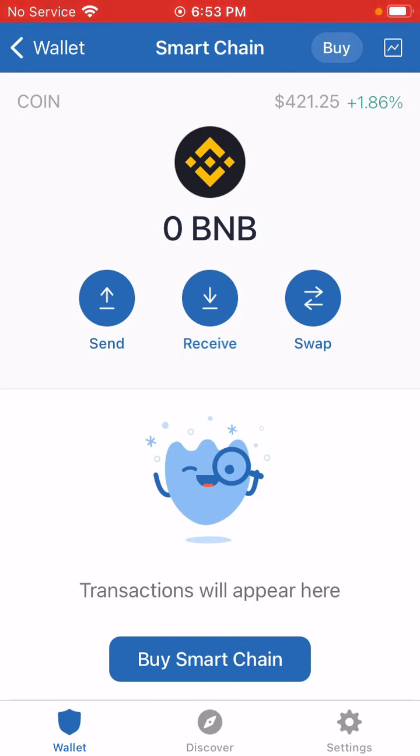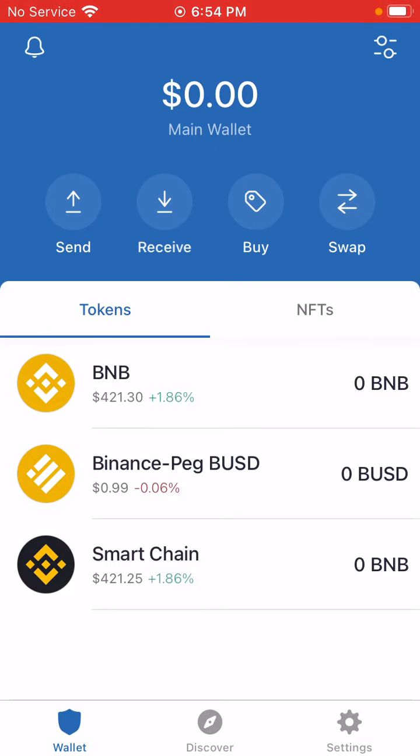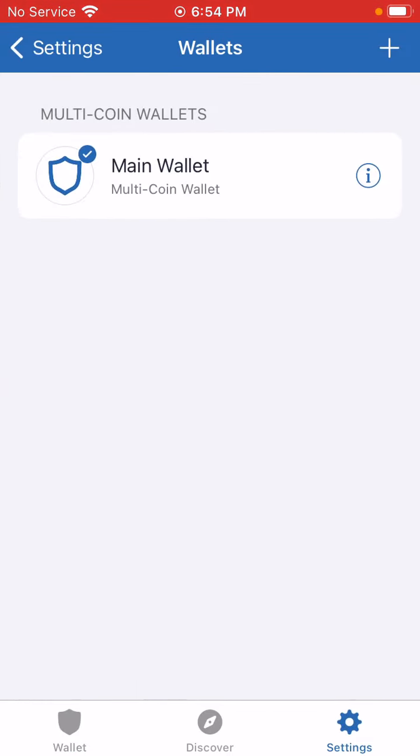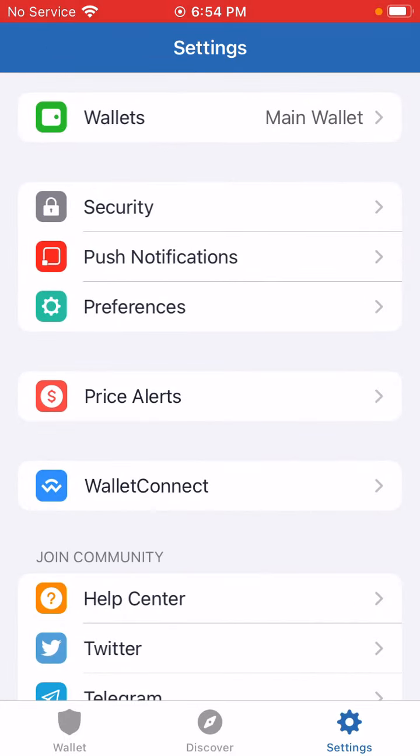To purchase initial funds, the easiest, quickest way to do it is right here from Trust Wallet. The top right there, the buy button. So this is your wallet. Let's go to settings. You can rename your wallet if you'd like. You can make 10 different wallets if you'd like.